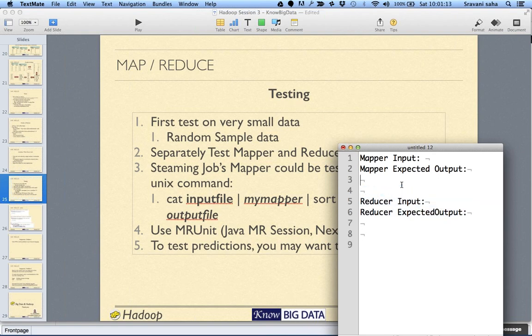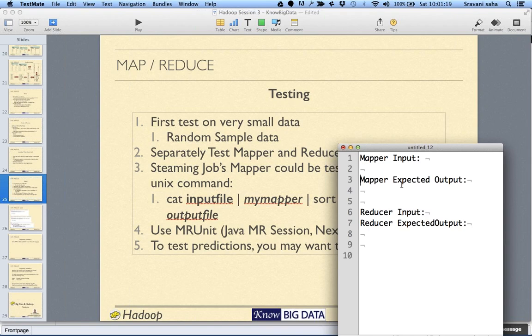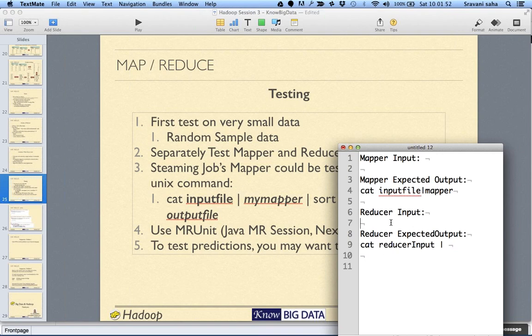And to test your mapper is simple. Whatever input you have saved in some input file, you can simply say cat my input file and then run the mapper. This will give you the mapper's output, and compare the output of this command against the expected output. Similarly, in case of a reducer, you form the reducer input.